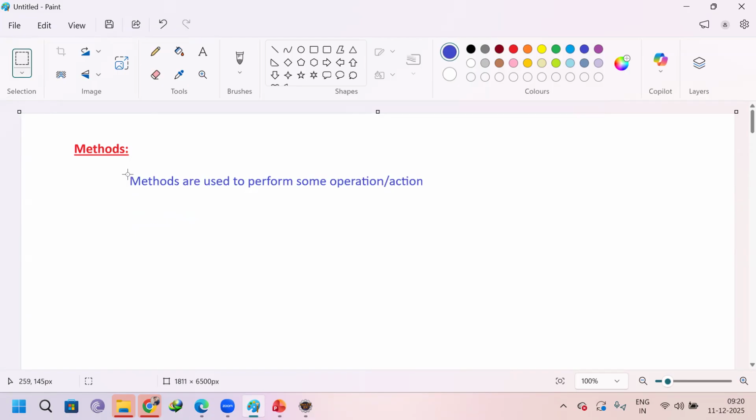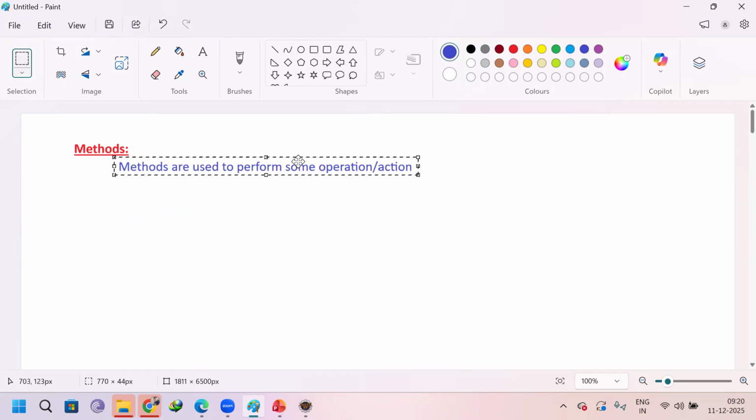So what is this? It means some action is going on. Whenever something happens, then only we can say there was some action. Am I right? Yes, sir. So here, methods are used to perform some operations or actions.